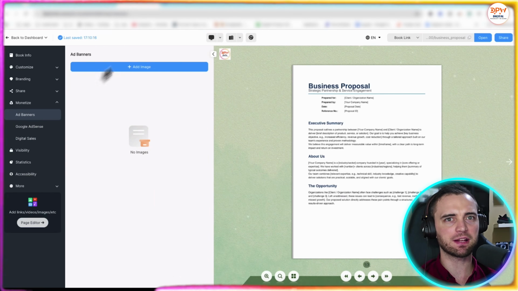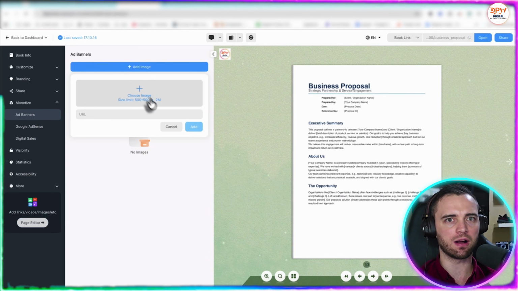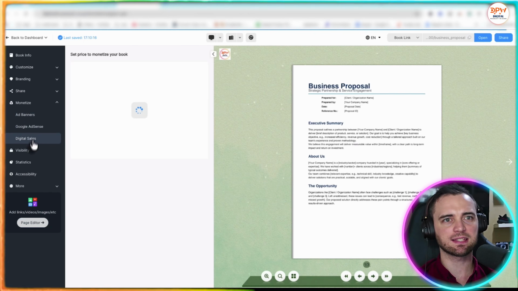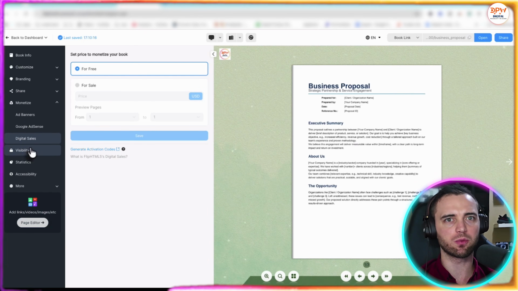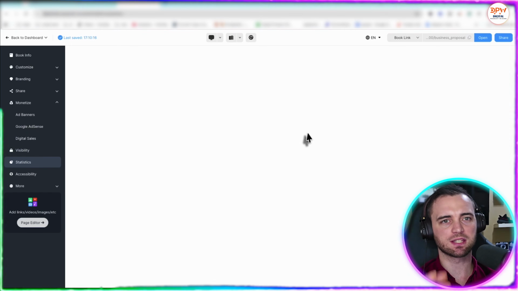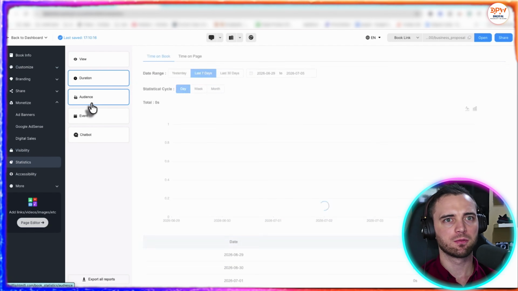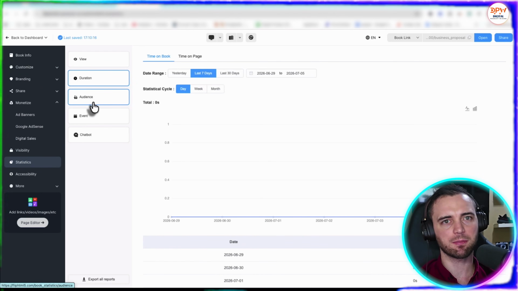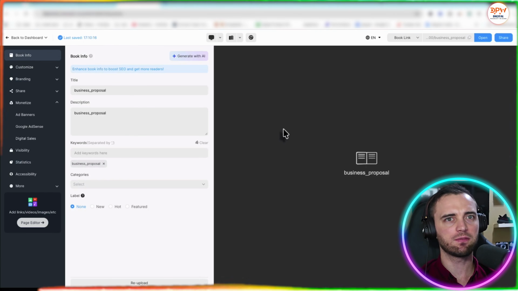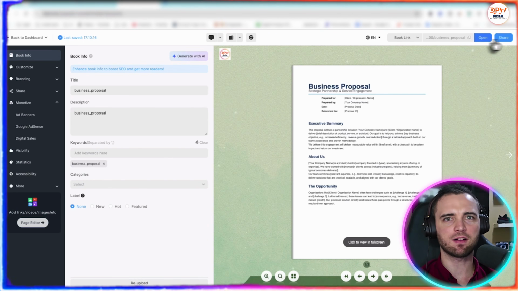And if we go to add banners, this is where we can add images for our ads. There's also Google AdSense and digital sales pages as well that we can set up. If we go to the statistics section, this is where we can see all of the analytics for our flipbook. We can look at the duration, the audience type, as well as the different demographics. And if we go back to book info, we can see our finished product.